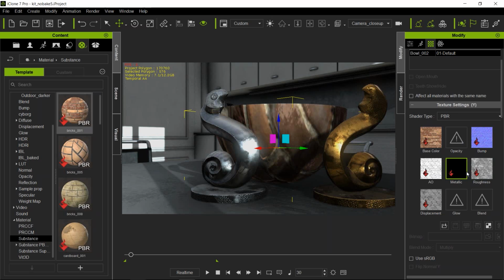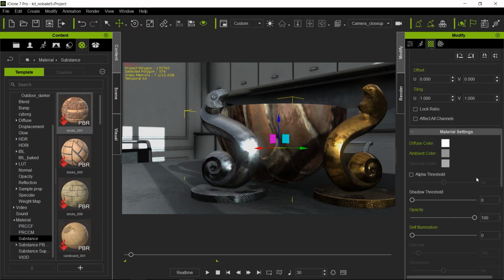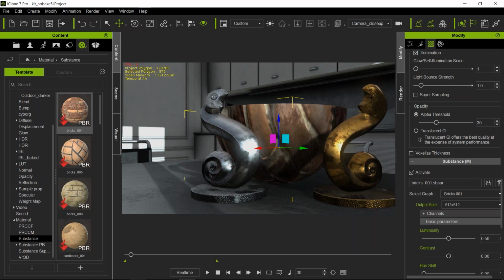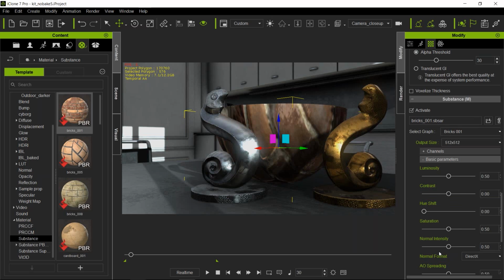Once you have this little icon over here, it means it's a substance. And when you go to the substance parameters here, see they are green. That means they are animatable, so you can animate that over time.